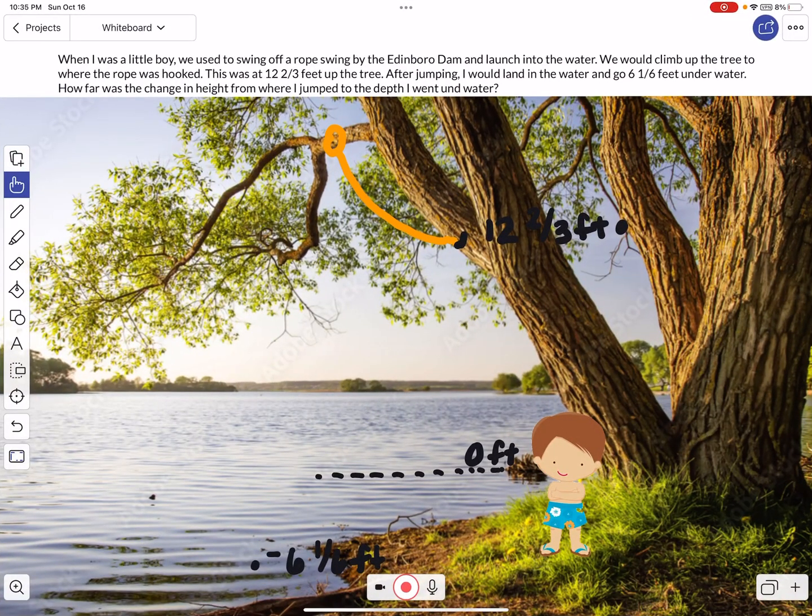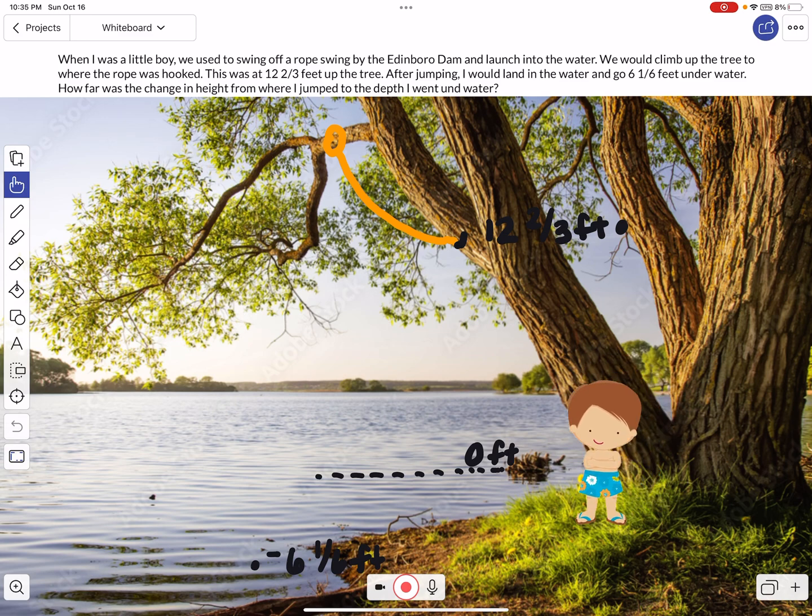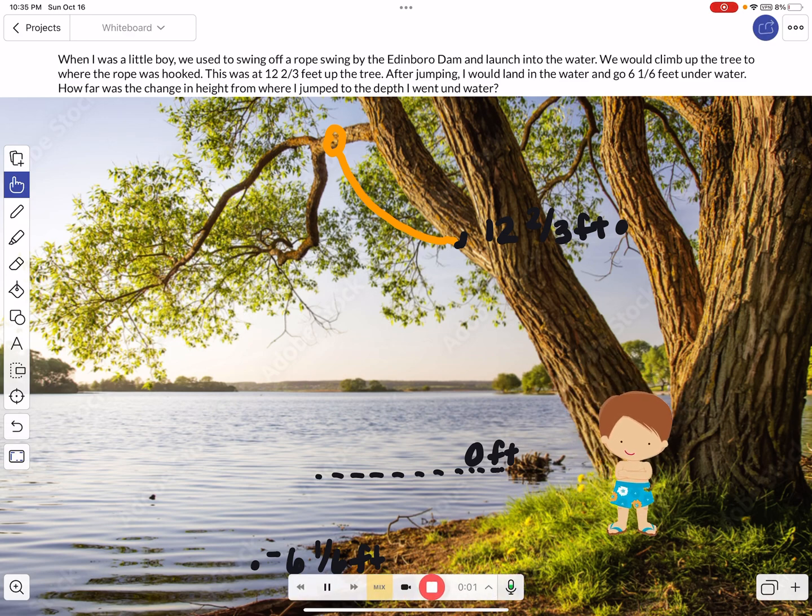I'm going to take my character here, make sure I'm on the hand over here. He's going to be down here. Then you hit record on here, and I'll start recording.